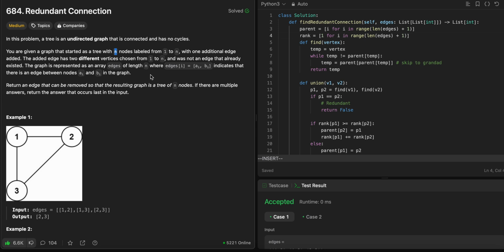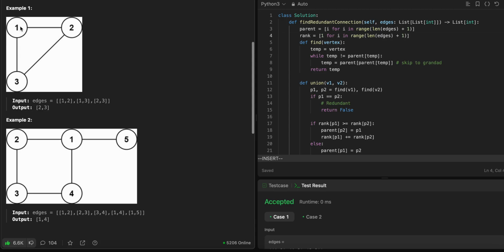It says return an edge that can be removed, so the resulting graph is a tree of n nodes. If there are multiple answers, return the answer that occurs last in the input. So basically, if you look at this, there's a redundant edge between 2 and 3. Any one of them can be the redundant edge, but because 2 and 3 was last in the array, that's why it's the one picked. Here, the same goes for 1 and 4, because it goes last and is redundant. So this takes us into how to solve this problem.